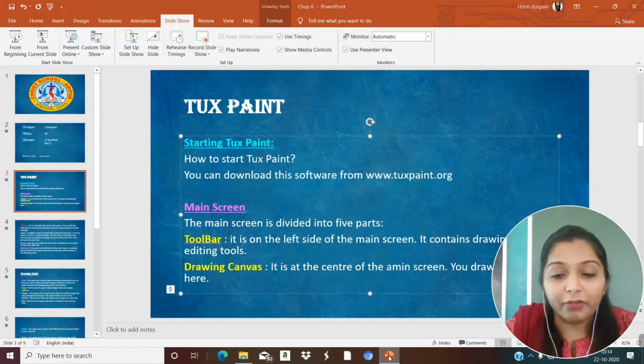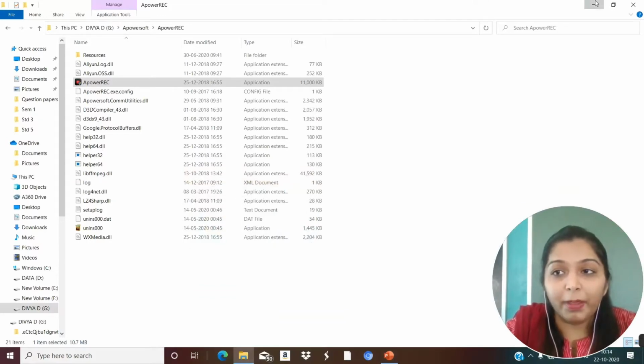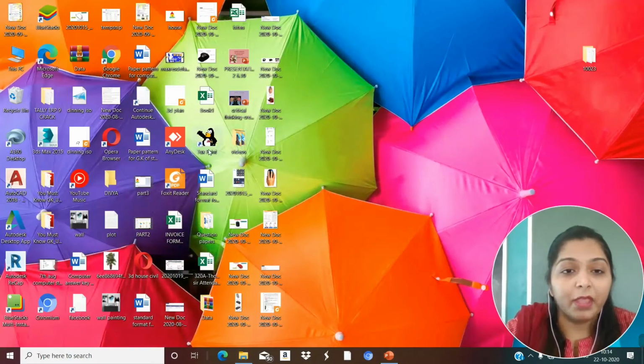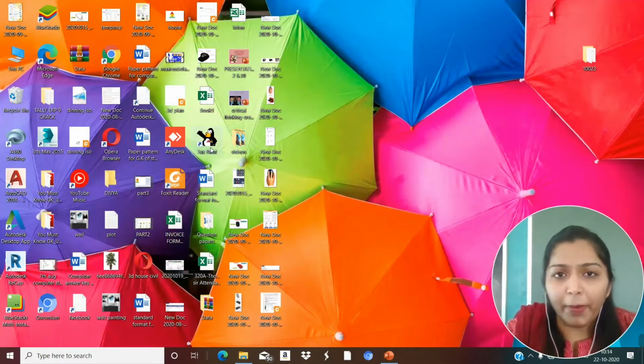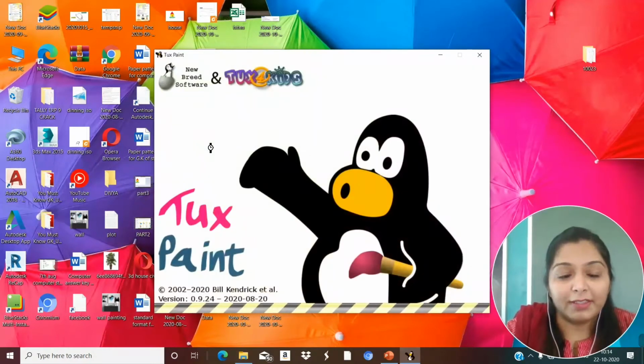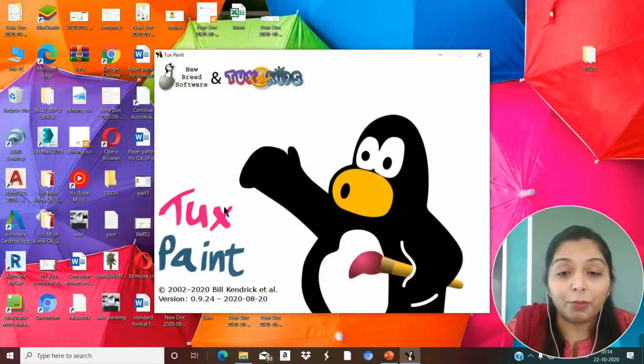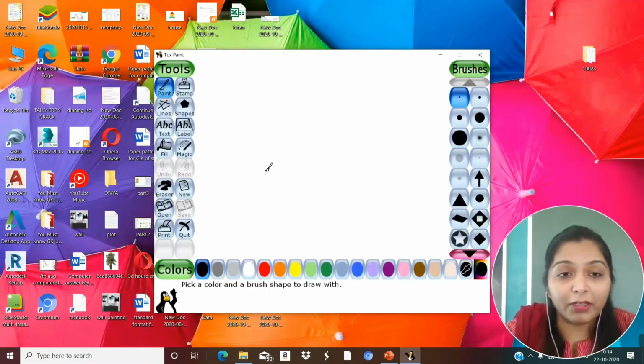Dear children, we will see Tux Paint. See, this is the icon for Tux Paint, the penguin icon. We will open it. You know how to open Tux Paint? In another way also we can do.